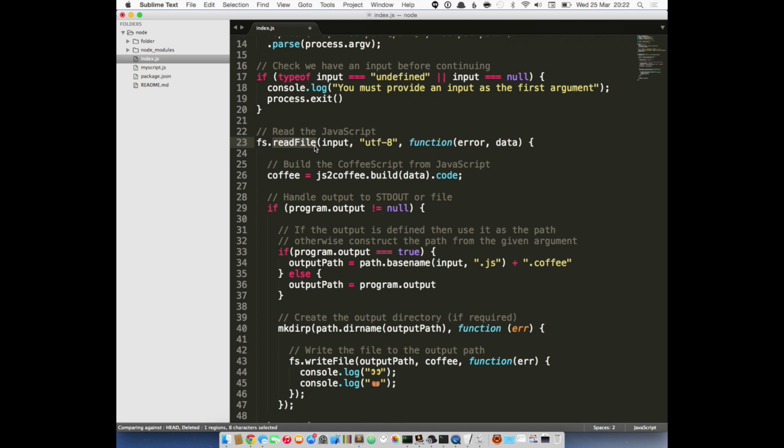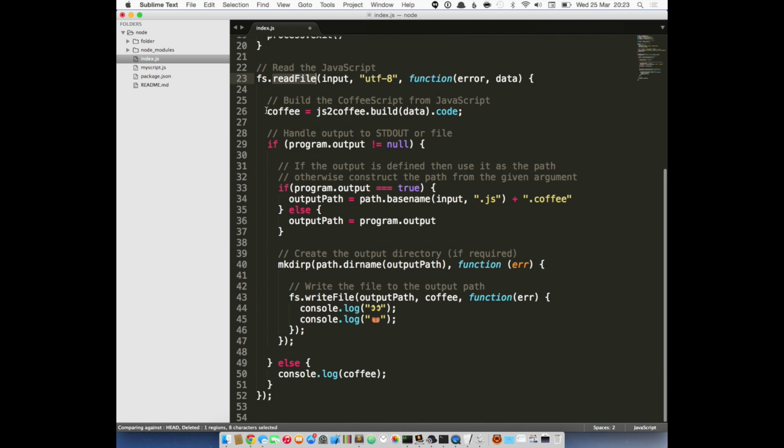One thing I will note here is there is no error handling. For the sake of the demo, I just wanted to keep it nice and skinny, so there is really no error handling in this, which is terribly bad practice. And then we'll use the js2coffee build method, and we'll pass in the data that we read from this read file, and extract the code from that. And then we want to do one of two things. We either want to output the result to standard out, or we want to write it to a file.